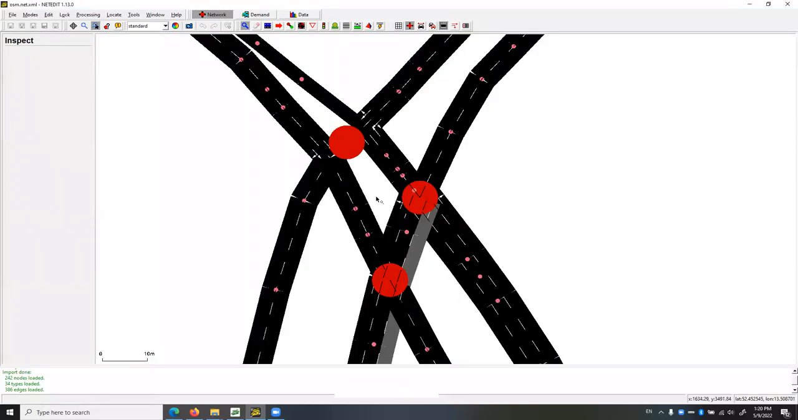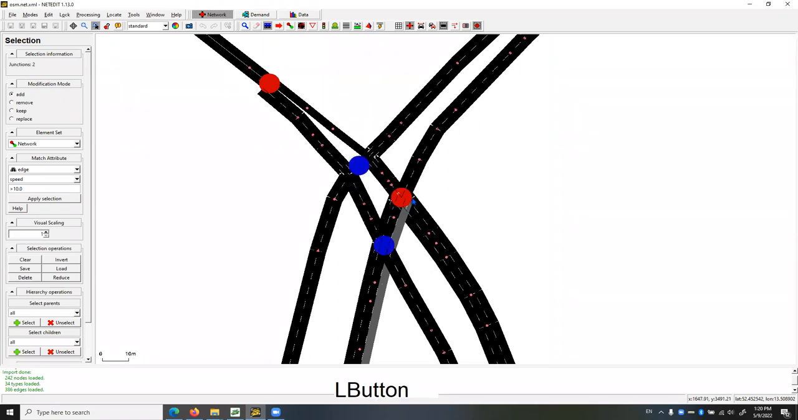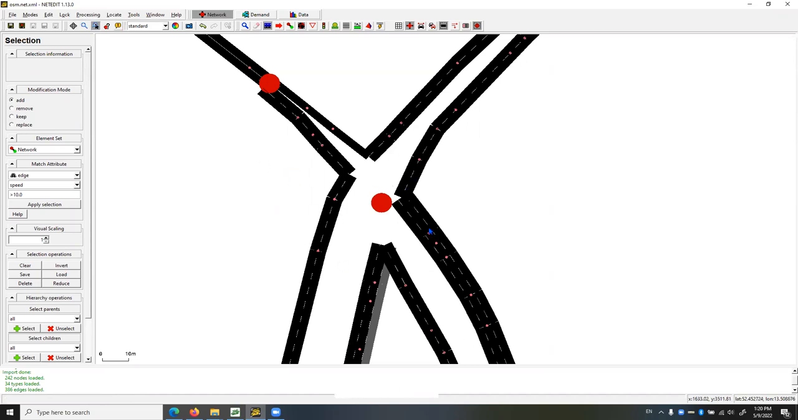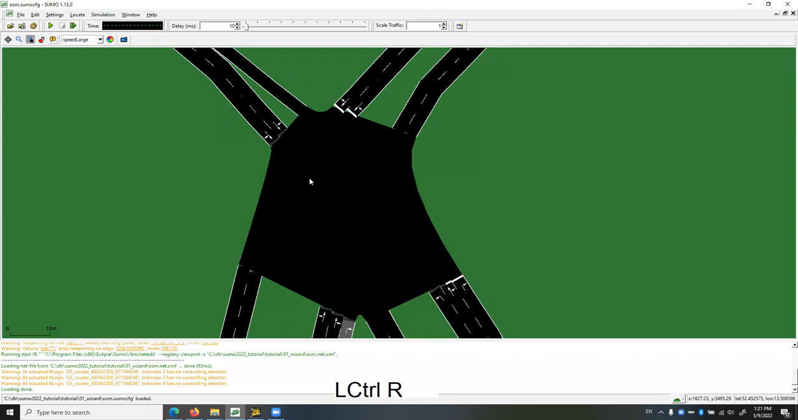So we open that up and it sets up in this area of the map. And now what we want to do is turn this cluster of intersections into a single intersection, which is easy to simulate. So we'll switch to a selection mode with the letter S. Now we can click on each of these junctions to select them. And then there's this tool, join selected junctions with the F7 key. And now it's a single junction. And if you want to see how this looks, we can recompute all the shapes with the F5 key. So that's that. And now Control S, we save the network. You can find this in the file menu, obviously. And now can we restart the simulation? Well, yes, we can.